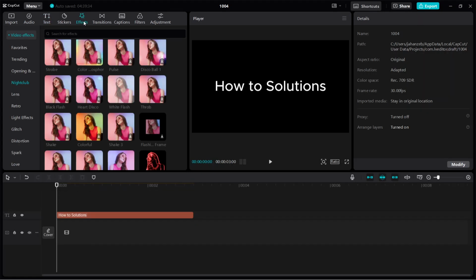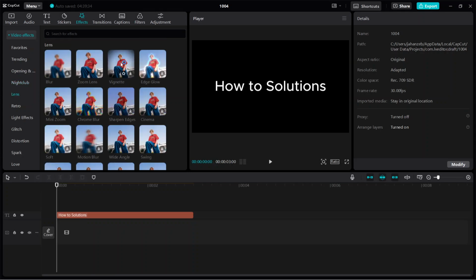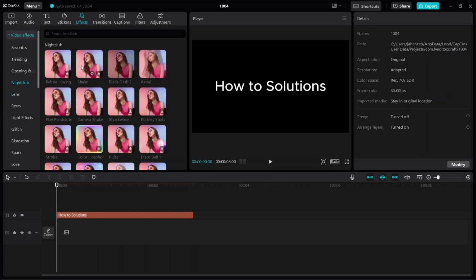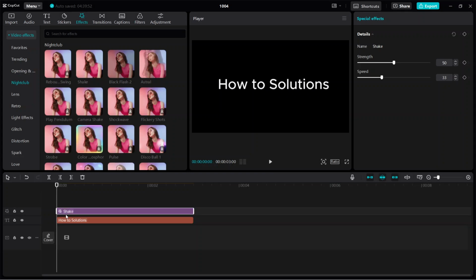You simply need to come on to the effects, and here you can find a lot of effects. So first I'm going to click on nightclub. So here I can see different effects. So first I want to apply this one, shake. So you simply need to apply.